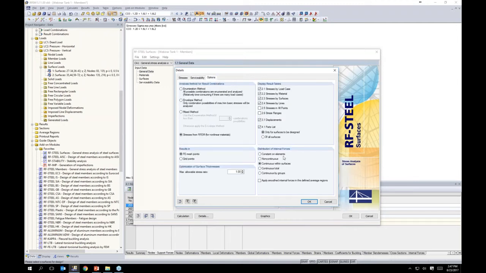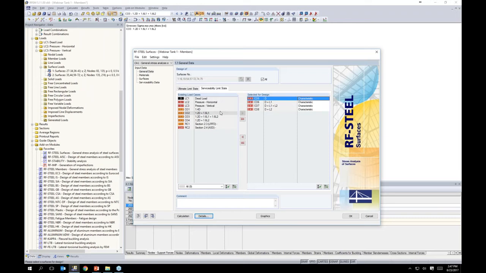Under the Options tab, just like what we talked about in RFEM, we have this exact same option here within RF-STEEL Surfaces. Do we want our stresses brought in from RFEM as constant on elements or continuous within surfaces? We want to choose the constant on elements here. This is a more accurate application for designing our stress ratio for our particular case. So we click OK, and we can begin our first calculation.